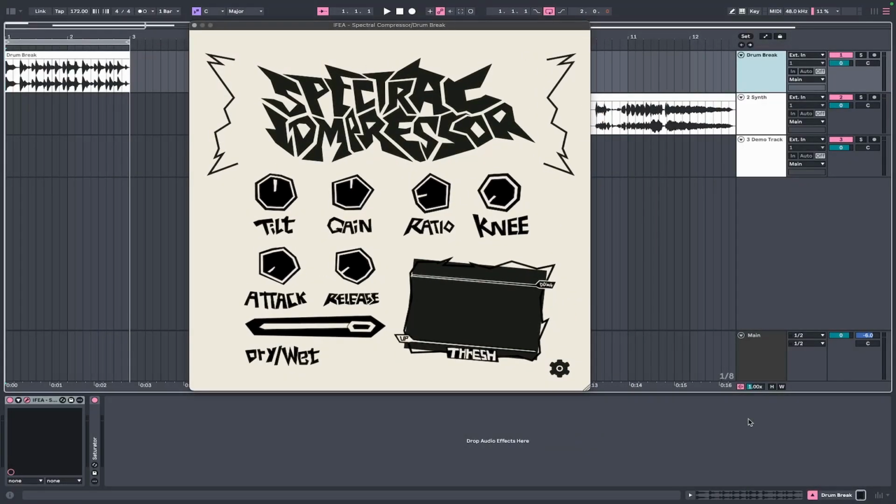Now for the interface, I really like this interface. It's not distracting, straightforward, it looks clean, and everything's mapped clearly. You have a good oversight of what all these knobs do. So that's also another great feature of this plugin.